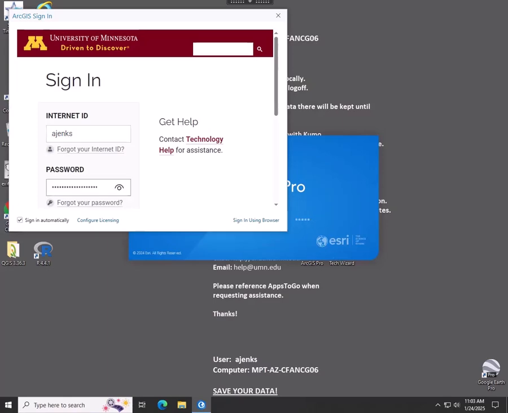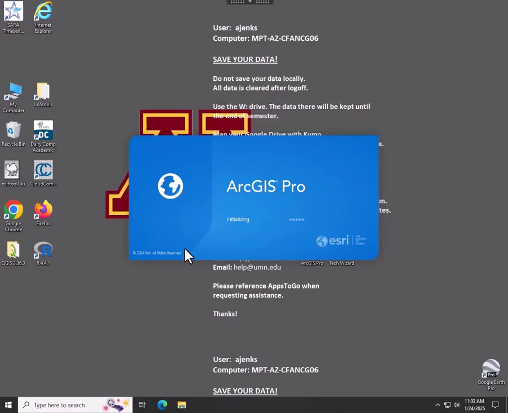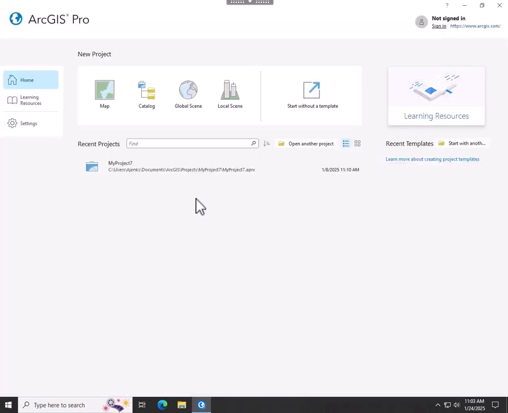I'll skip this. So I put my password in and signed in, and the Duo goes through the process, and I logged in with Duo. So I hope that's clear on how you sign in to ArcGIS.